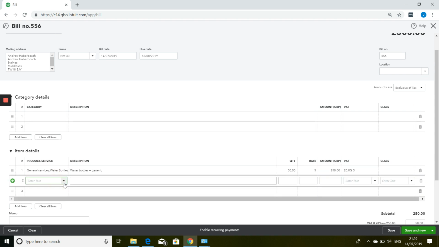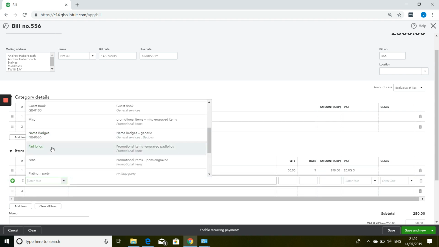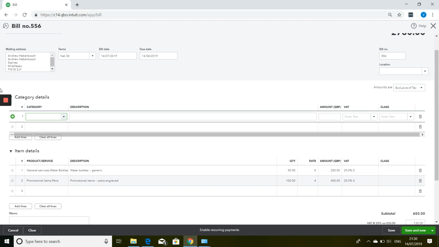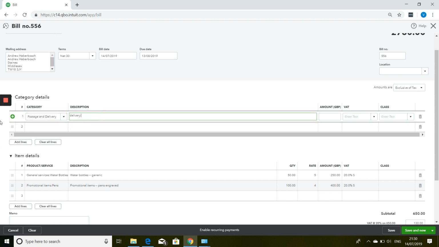And let's say we've also purchased some pens, and I purchased 100 of those, and there's probably a delivery charge going to be on here. So if we go up to the services, the category details, we can put in the delivery charge here. So I'm not sure what it'll be on this one. It's just postage and delivery. That'll probably do there. Delivery charge. I'm going to say that is £3.95 plus VAT.